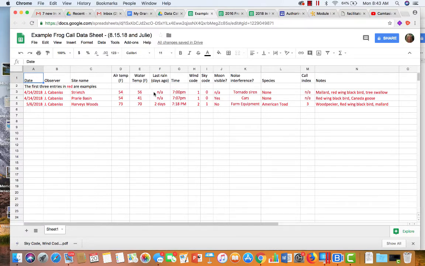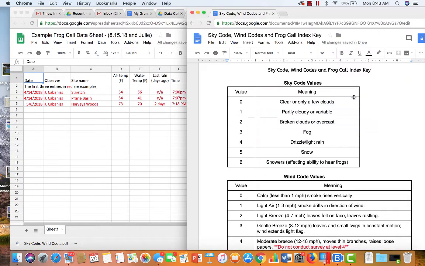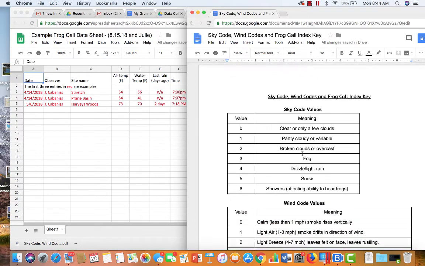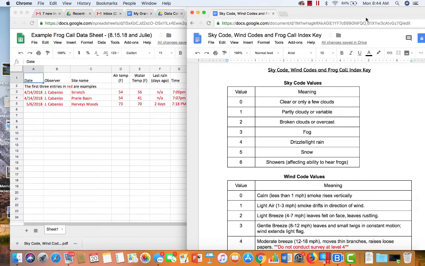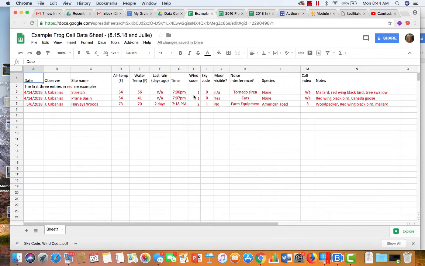You're going to do the water temperature, the last time it rained, if you know it, time, then the codes, the wind and the sky code, and you remember we went over that a little bit. You might have printed out this cheat sheet that was available on this screen. So you could download the cheat sheet if you can't remember, or obviously your values are probably going to be the same for the whole evening that you're out there. There's probably not going to be a lot of change, so you could look at this, decide what your values are, and then enter them here. As you can see, for one particular date, they're going to be the same, most likely.